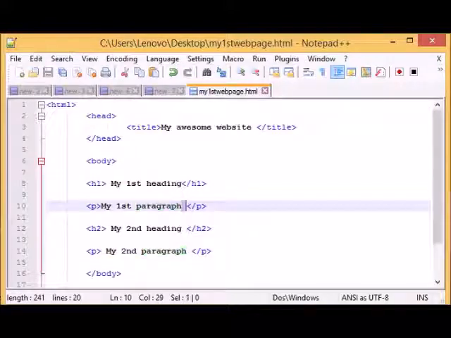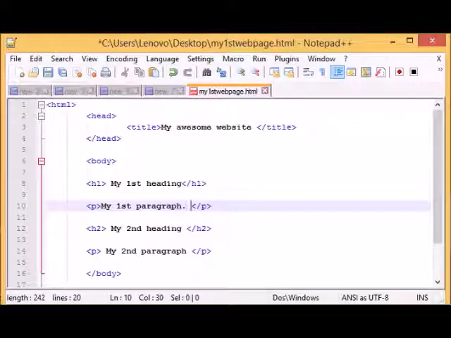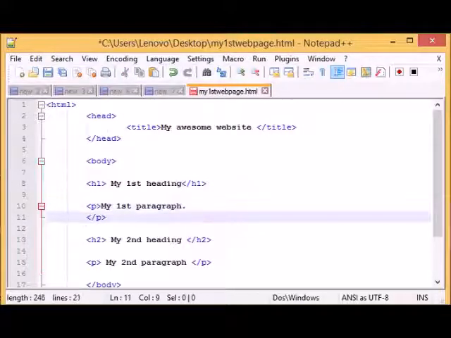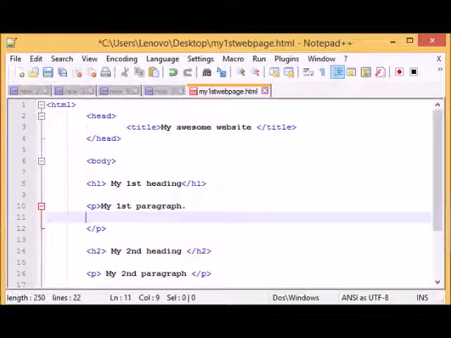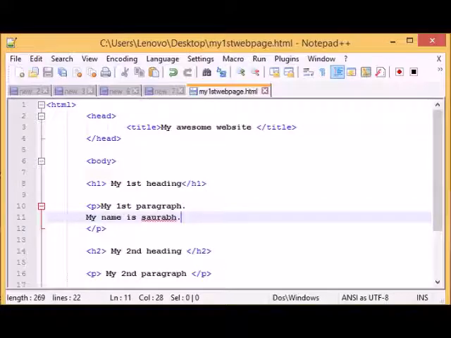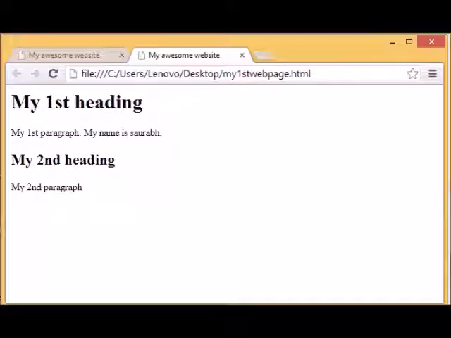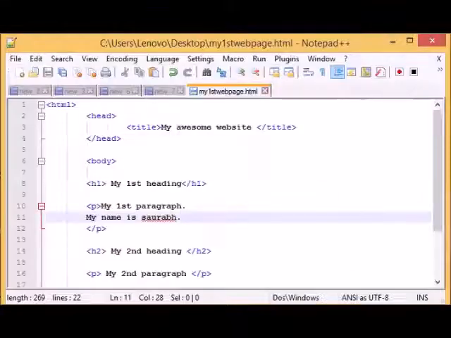Now what do I need to do if I have to write the second sentence on the second line? Suppose I want to write on the second line like this: my name is Saurav. This is the second line. Now I will save it, and here it goes. Oops, my first paragraph, my name is Saurav, is in the same line because HTML ignores spacing. There should be some remedy for it. So I can do it like this.